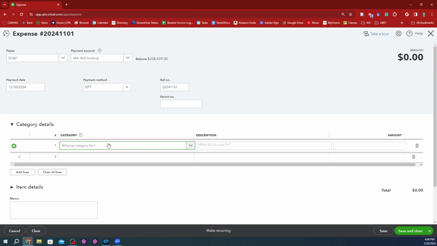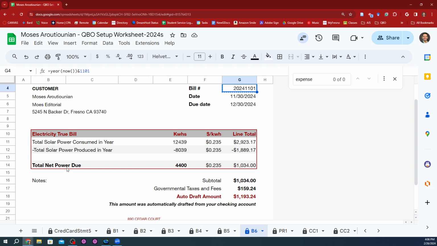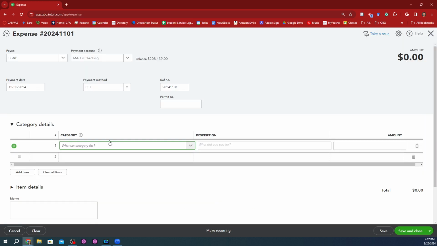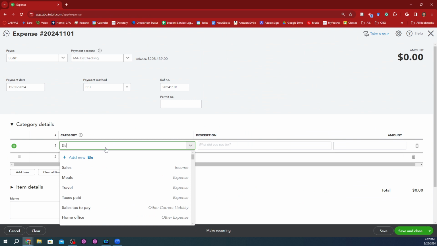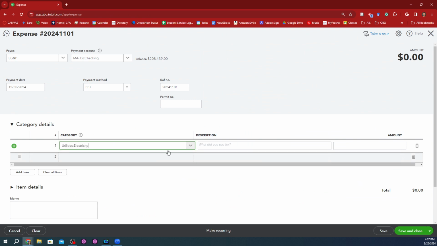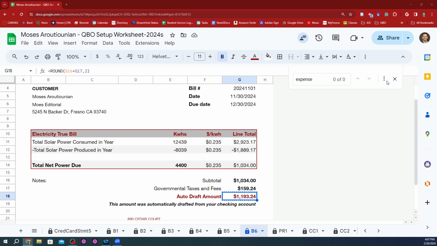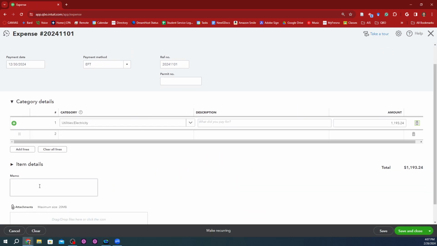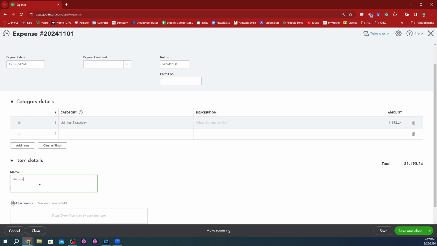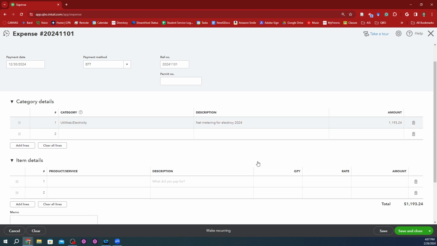And then we can look at these details. Now, you can see that the total net power due was 1,034 plus some government fees. In general, all of them are going to be gas and electric. So I can just put electric here, electricity, and electricity. And then I just type in the amount. 1193.24 is what he has, and this is net. 2024. I can put it in the description to be exact, so it comes from my general ledger, right?